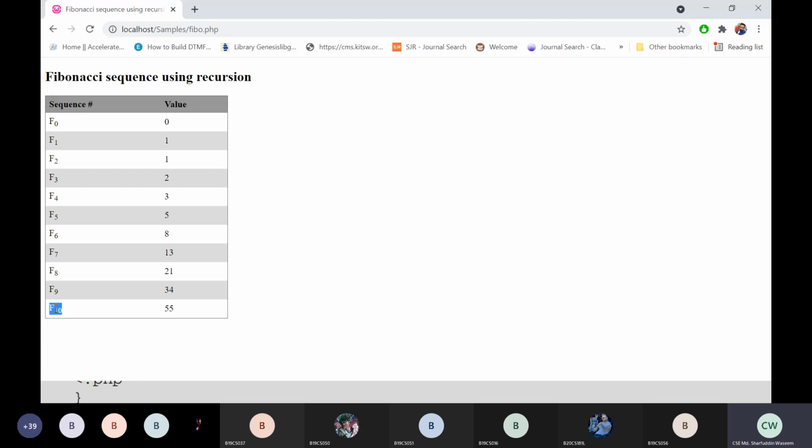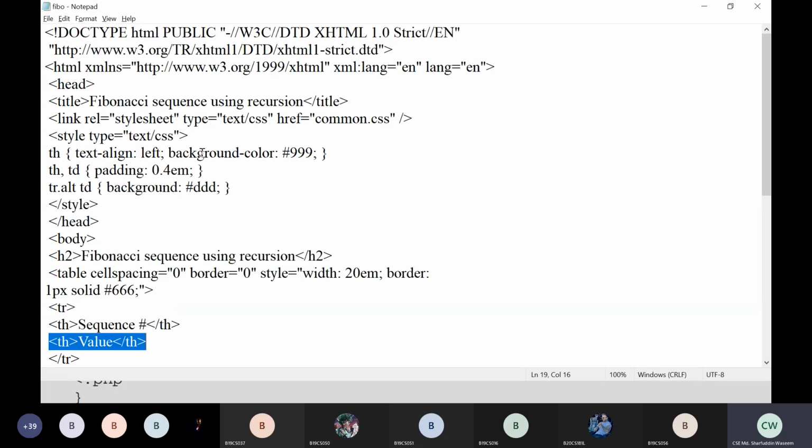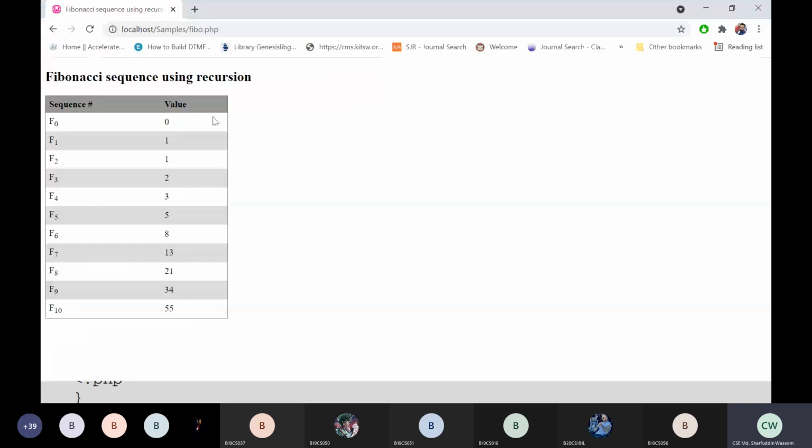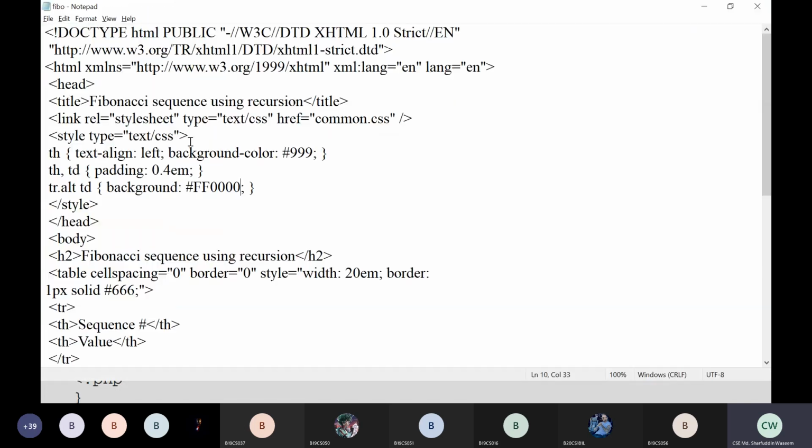Now you see this is a sequence and this is a value, and this is the color that we generated, with alternate colors. Suppose, sir, I want to change the alternate background color to some other color, like ff0000. Because ff stands for the maximum number for red, it is now displaying as red.